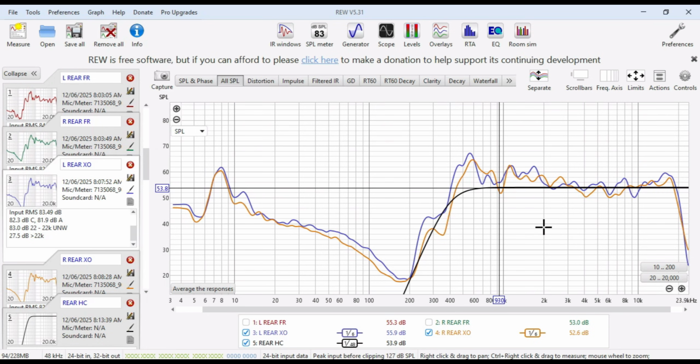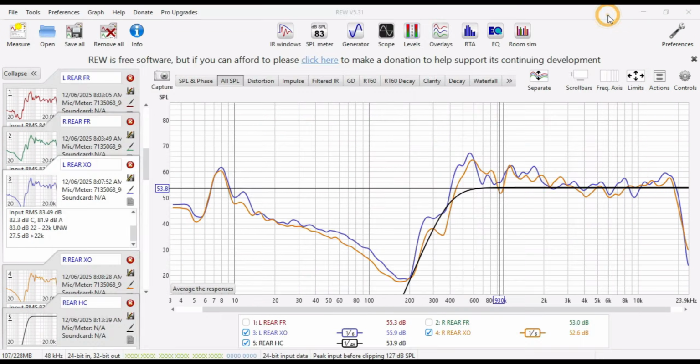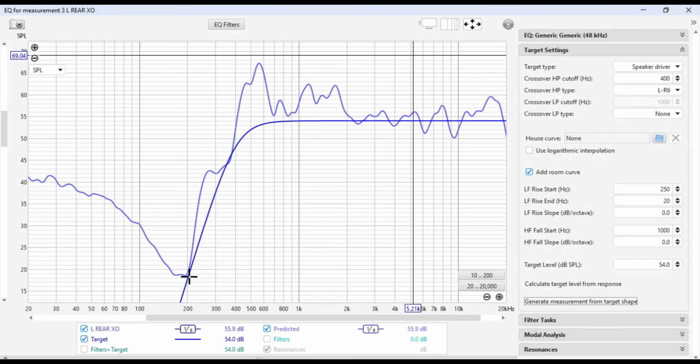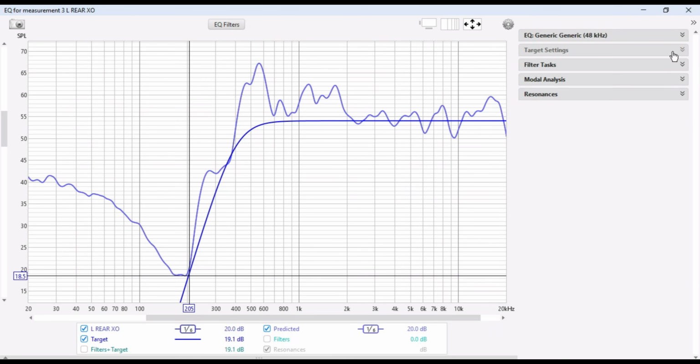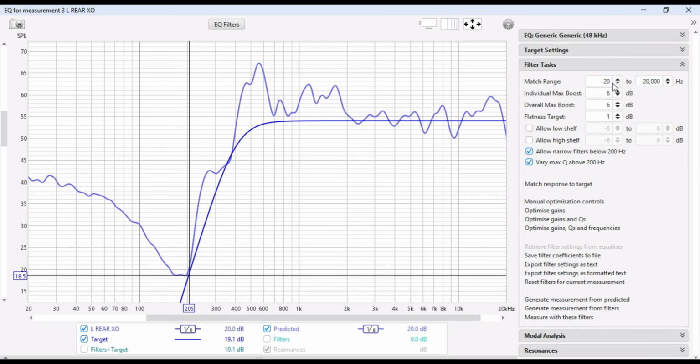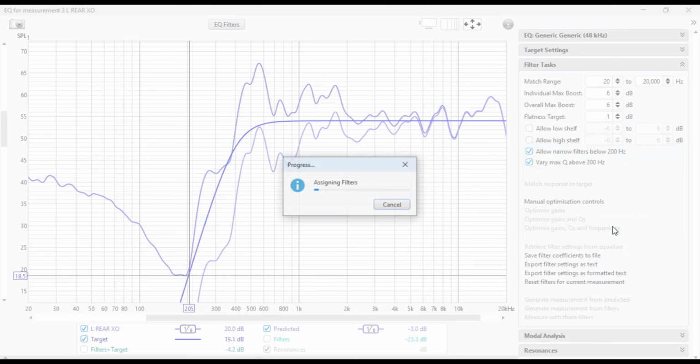Okie dokie, so let's start with the left rear, and let's do some EQ work. So we have that already set up. We want to run our range from about 200 through to 20,000, as high as we can go, so we can shut that, open up our filter task, 20 to 20,000, 6, 6 and 1. We can just hit match response to target. Yep, okay.